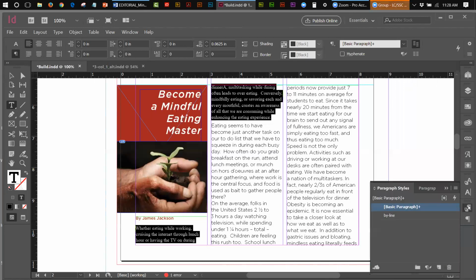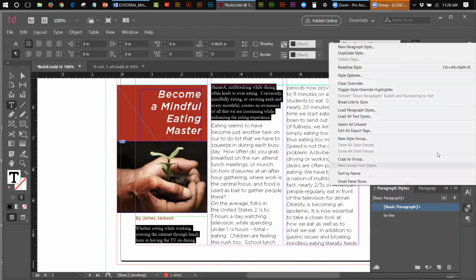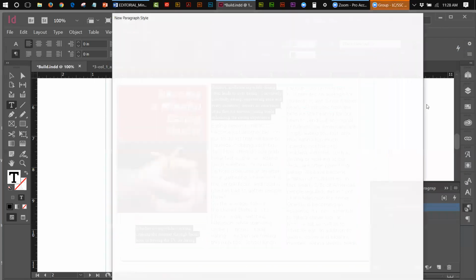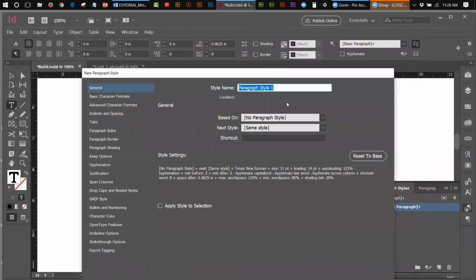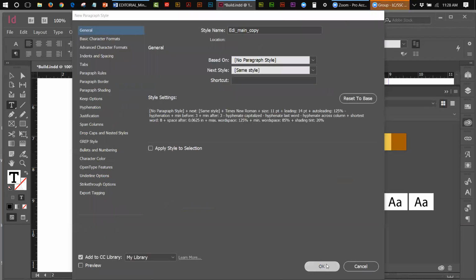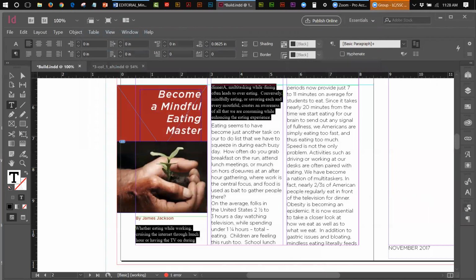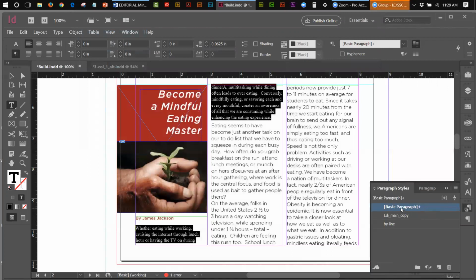So I'm going to go to my paragraph style again, and I'm going to create a new paragraph style. And this one I'm going to call Editorial, EDI, and then an underscore, main, underscore, copy. Underscore main copy. And click on OK. Now, I'm going to look at my paragraph style, and it's still set to basic paragraph. So with it selected, I'm going to click on Edit Main Copy, EDI Main Copy.